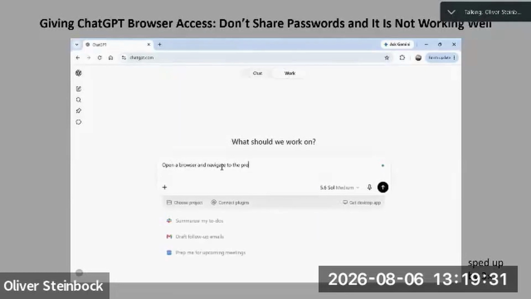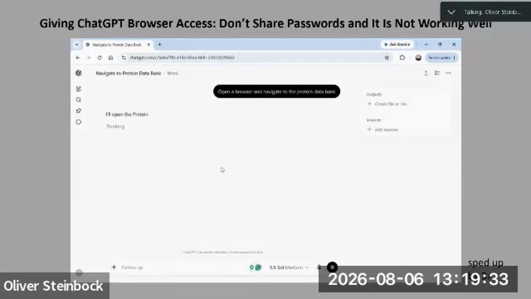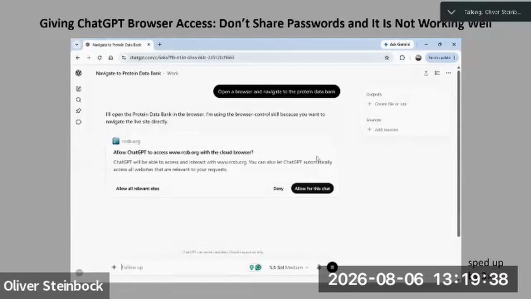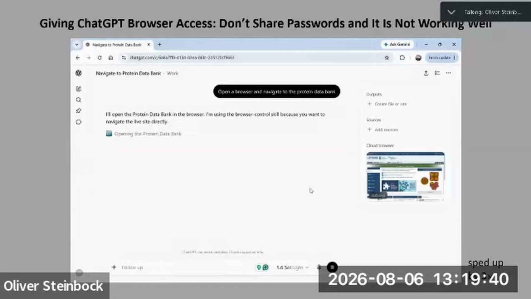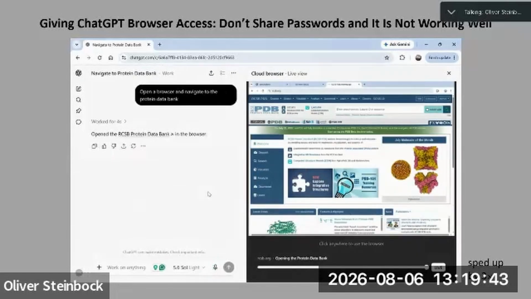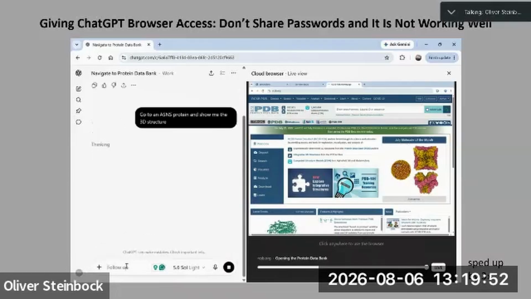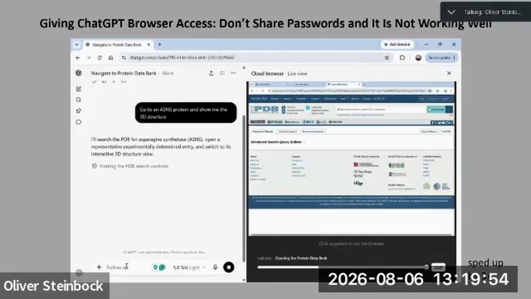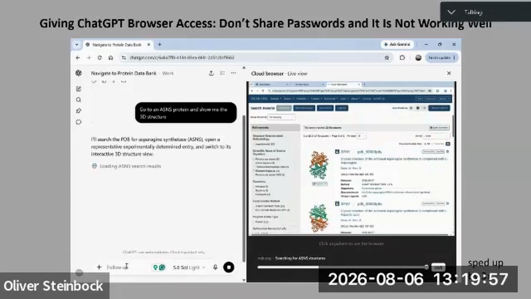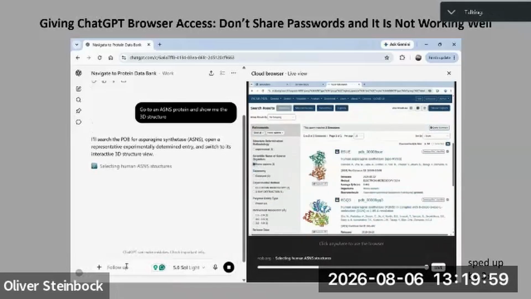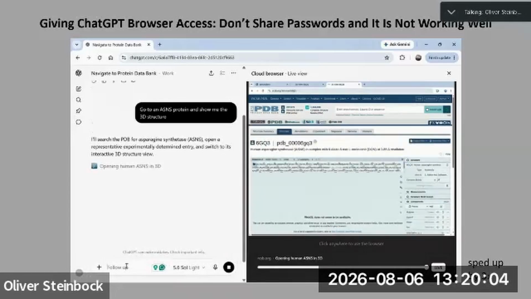So I say, open a browser and navigate to the Protein Data Bank. It opens up the Protein Data Bank in the browser. I have to allow it. Still listening. Then I take one of Wen's favorite proteins, I think. And it goes there and selects one. I'm not doing anything in the browser. ChatGPT is doing all of this.